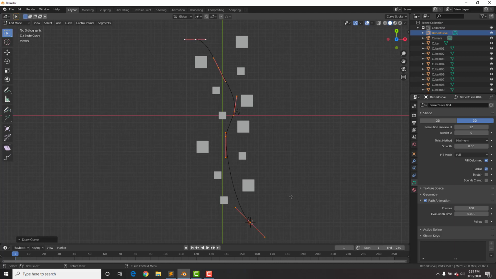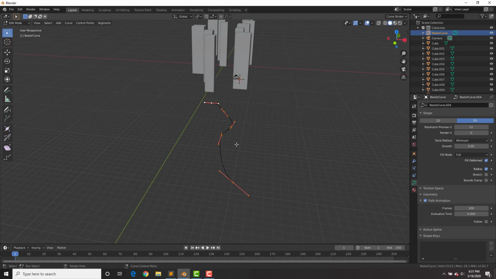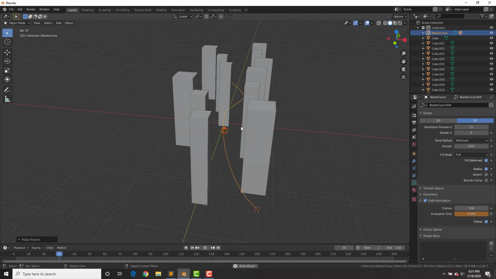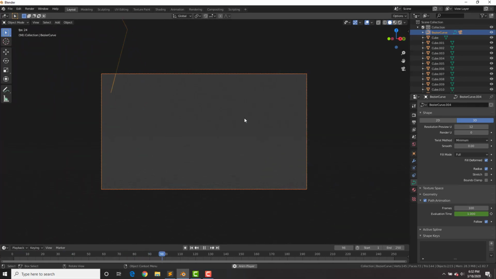Now, in edit mode, with all the segments selected, we're just going to bring them up on the Z-axis as they are way too far down. Then in object mode, select the camera, shift select the curve, Control P, follow path, and there you go. Now if we hit the spacebar, it will follow along the path. How cool is that? Yes, I said it.